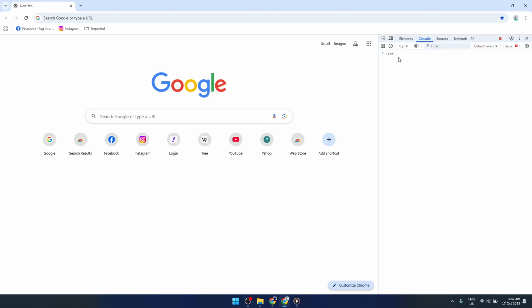One tip to keep in mind is that if you frequently find yourself needing to access the browser console, you can use a handy keyboard shortcut. Simply press Ctrl+Shift+J on Windows or CMD+Option+J on Mac, and you'll be taken directly to this powerful tool with no need to navigate through menus.